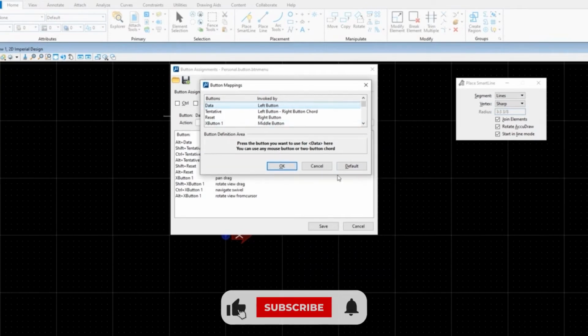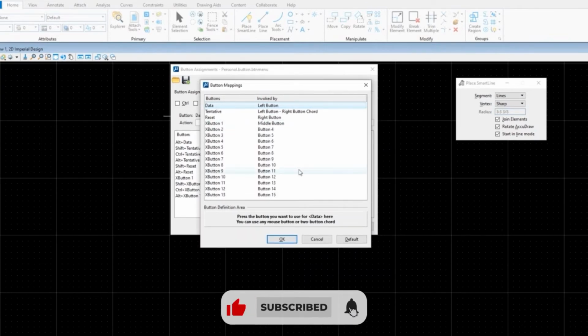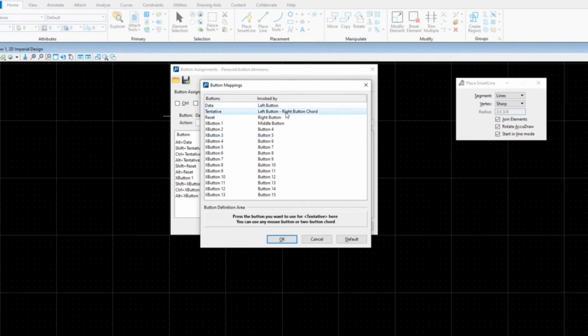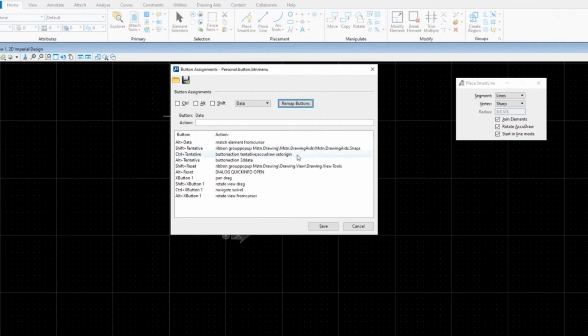You might have a company, let's say you did a lot of work for Caltrans. Caltrans, for example, uses the middle button for tentative. So if I went to tentative, came down here, and went to X button and did the left-right chord, that happens to be the way Caltrans has their button assignments by default. Then you'll see there is a button 2. X button 2 is the button 4 on the mouse, and X button 3 is button 5. So you can assign the names of MicroStation buttons to whatever you want on the mouse. I'm going to cancel that and leave it as the default.